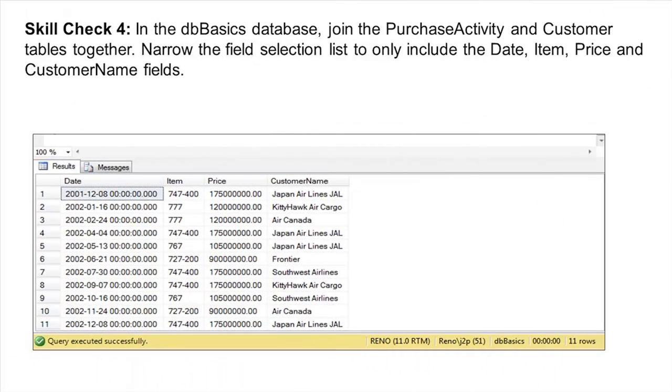Skill Check 4. In the DB Basics database, join the purchase activity and the customer tables, but just show the following fields: date, item, price, and customer name. Your results should contain 11 records and resemble the figure you see here.